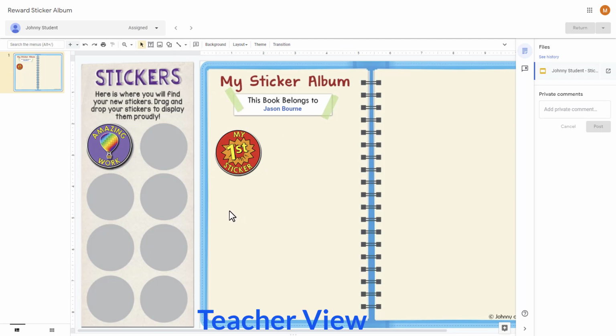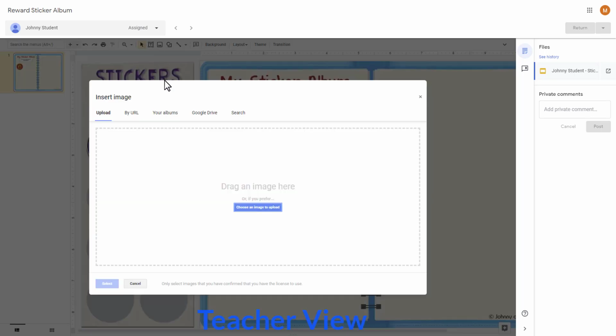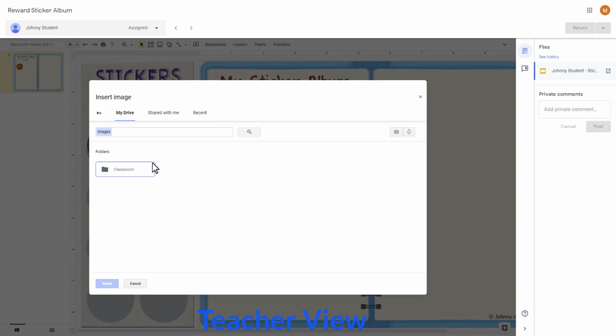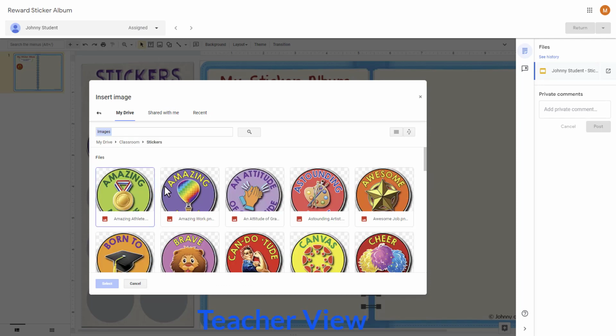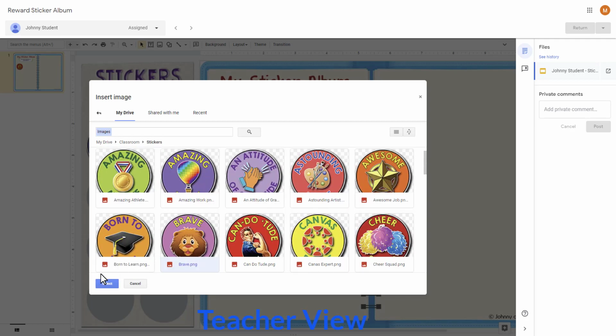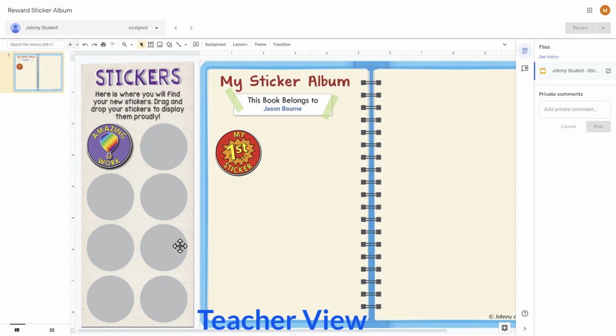If you have uploaded your file folder with the reward stickers to your Google Drive, you can access them by clicking the same image icon on the toolbar, select Google Drive, and go ahead and locate where you put them. Once there, you can select whichever file you would like to include and hit select.